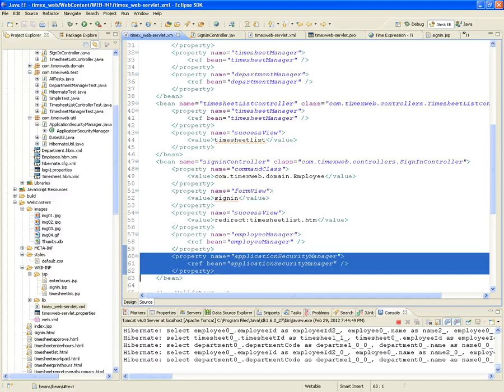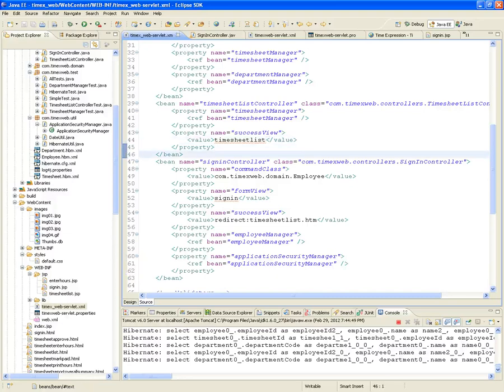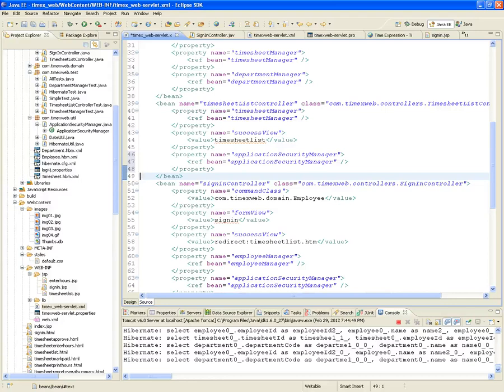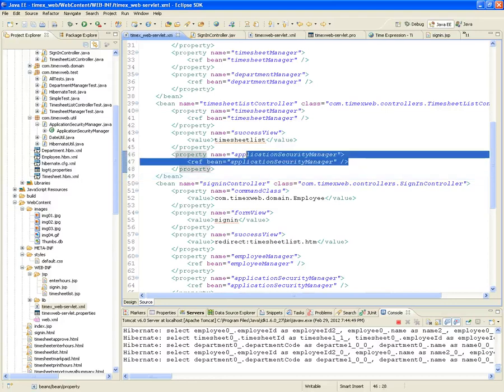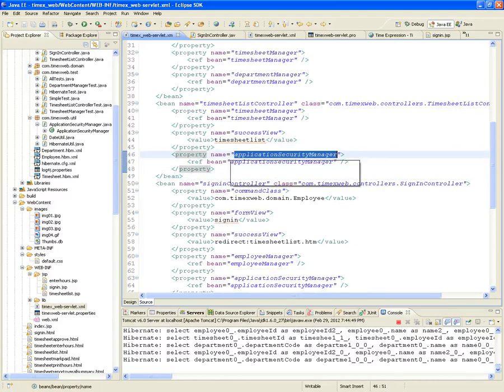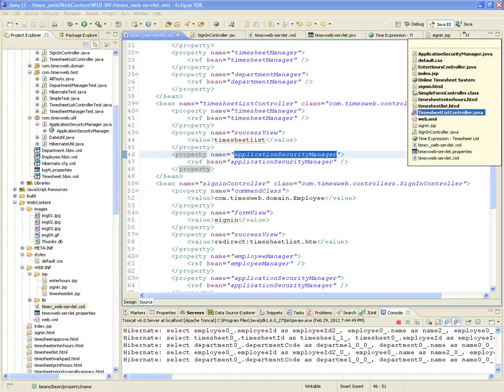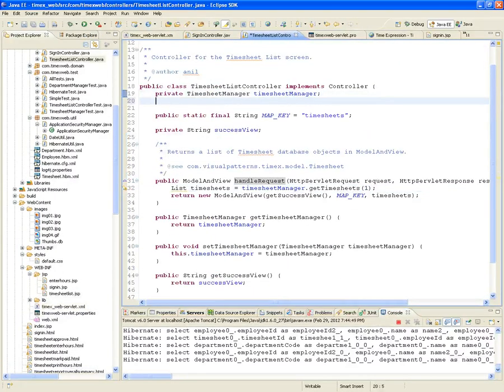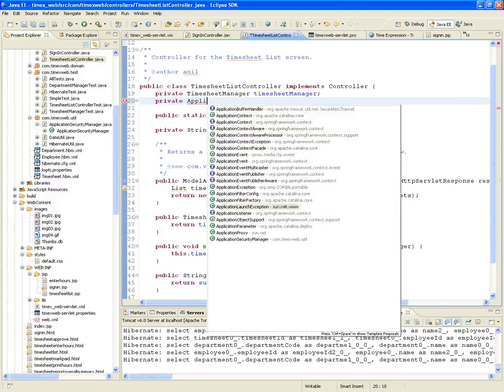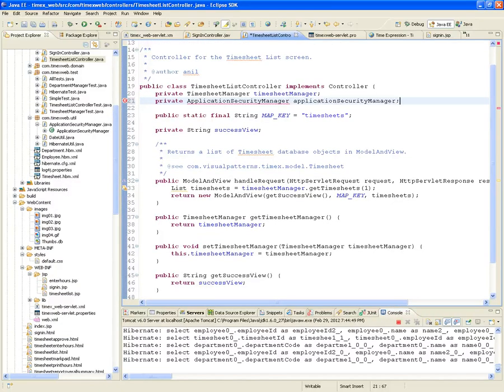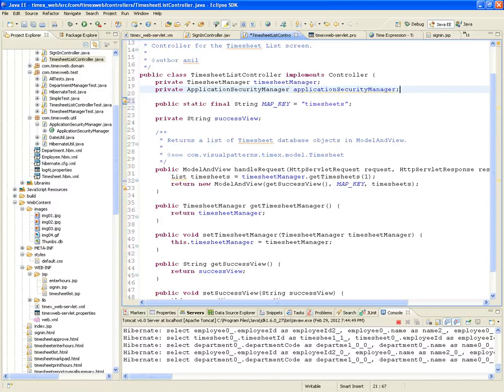So, let's copy the injection of the application security manager that we did here in the signin controller. Let's inject it into the timesheet list controller. Here it is. Now let's create a property called application security manager in the timesheet list controller. I don't like typing, dude. Application security manager. Now let's create the getters and setters so I can actually inject it. Right here.